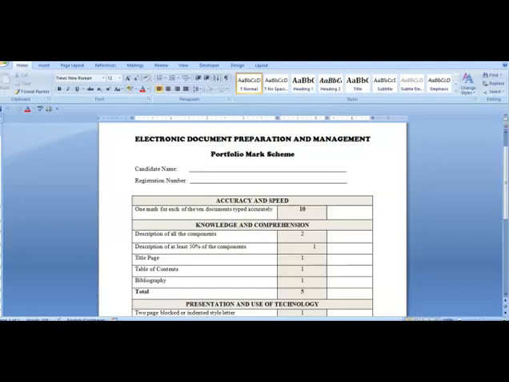All right, so here we are in Microsoft Word and I have opened my mark scheme. This is a mark scheme that I use to mark my students' portfolio. Right, I place their name and their registration number on it, but that's not what we're going to be focusing on.